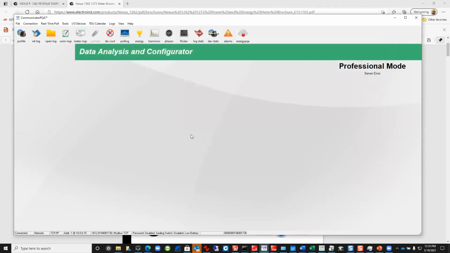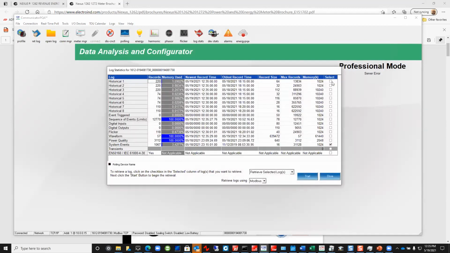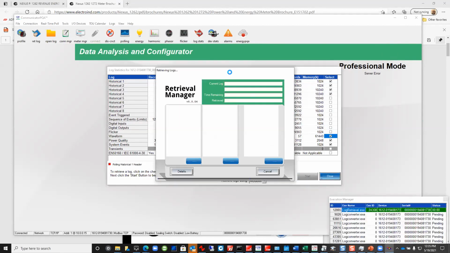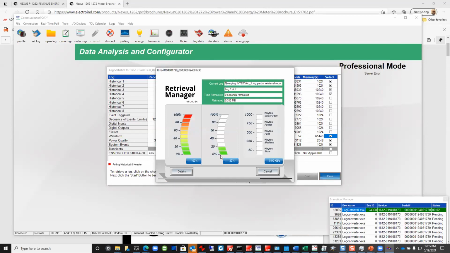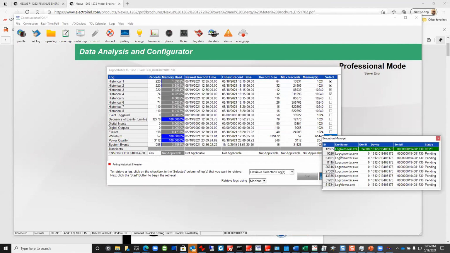So let's exit that. Let's do a retrieval log. We're going to retrieve the logs for the 1500. I read it this morning sometime, I think, and I'll try and get the power quality. Hopefully it goes by fairly quickly. This is the Retrieval Manager. It gives you a nice picture of the progress as it's retrieving the data. It's querying interval log 2. All the check boxes that I have, it's going to grab information for all of those. There's a status as it's bringing in the data, and it's going to highlight each line.